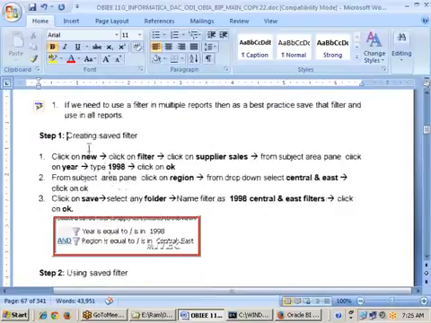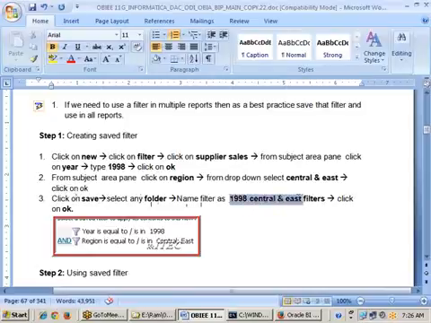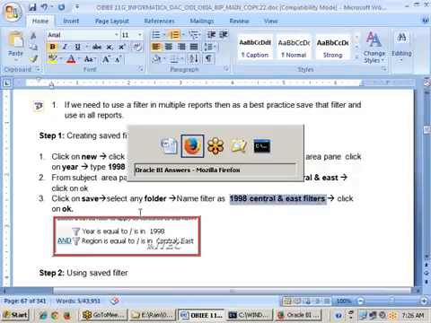How to create such a beautiful saved filter? Click on New, click on Filter, click on Supplier Sales. From the subject area pane, click on the year column, type 1998, click on OK. Same way, from the subject area pane, take the region column and give central and east, click on OK. Save this one with the name 1998 central and east filters. Then click on OK.